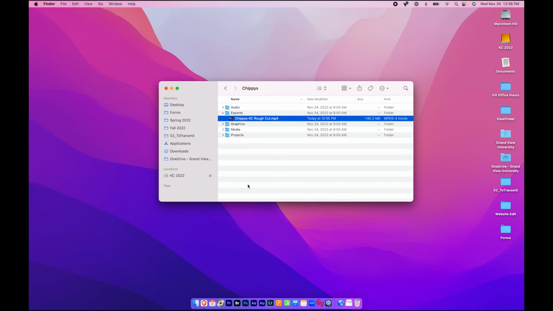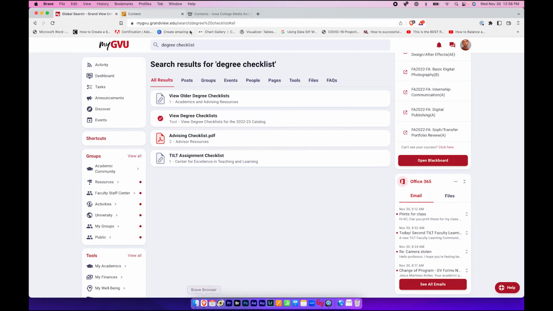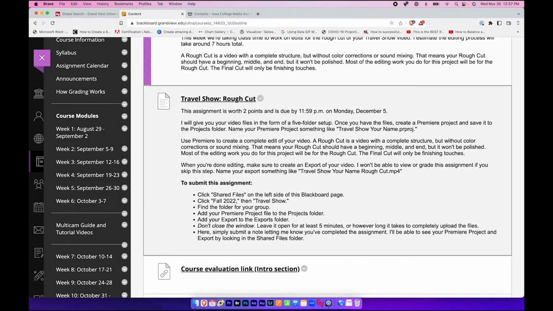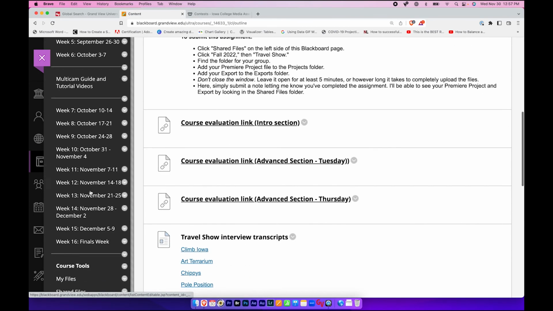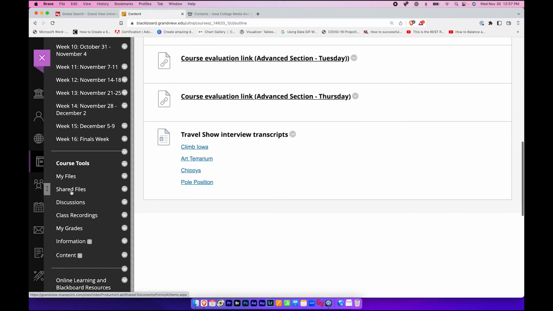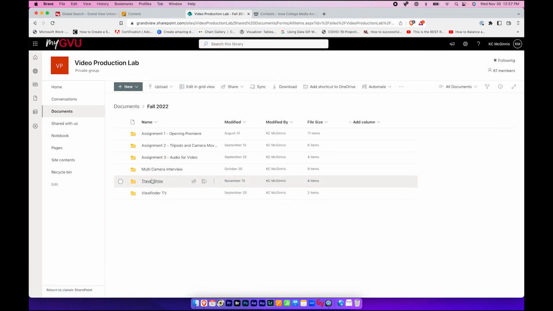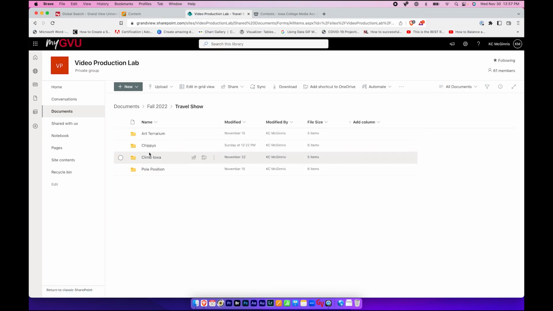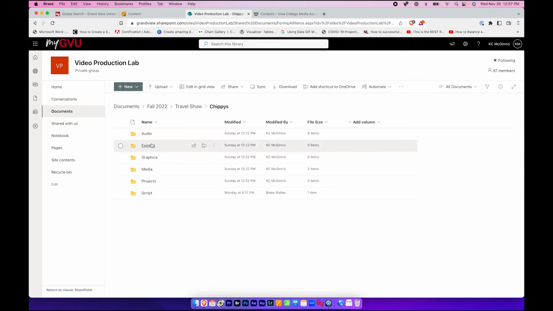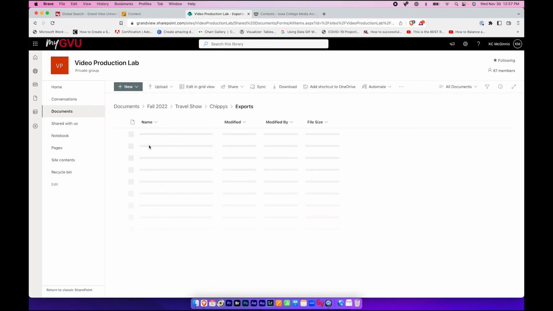You won't submit it directly to Blackboard. So you'll go to our Blackboard page, and then go to the Shared Files folder. Click on that. Find Fall 22. Find the Travel Show folder, and then find the Chippys folder. And then click on this Exports folder. This is where you will drop your export.